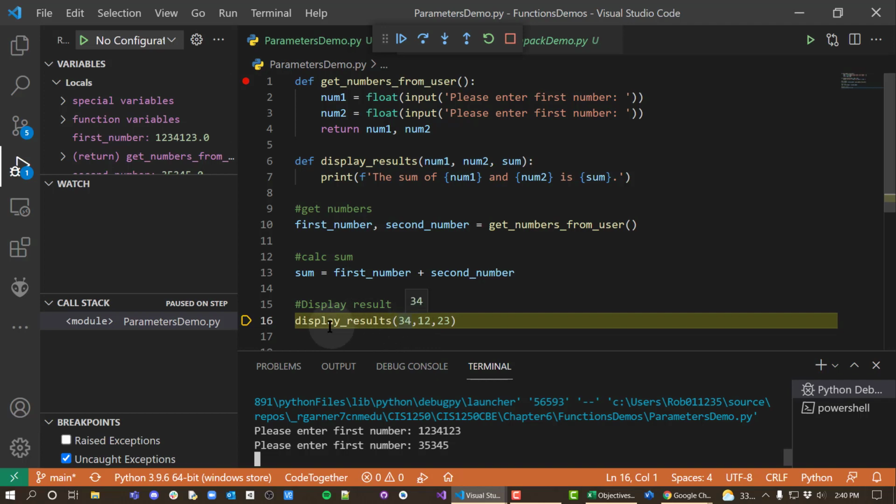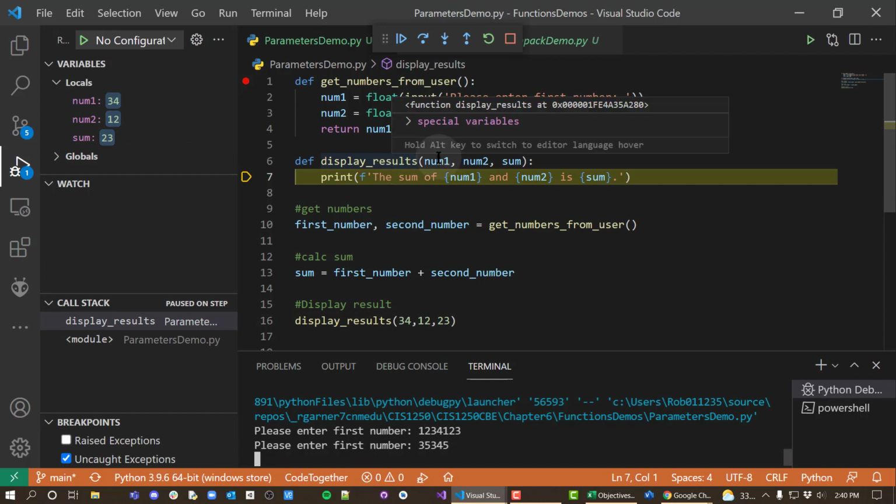So what's going to happen in here? Display results. We're passing in these three literal values, 34, 12, and 23. And so I'm going to step into this function, and it's going to go here. Now what went in here? Notice that 34 was put into this first position, 12 was put into the second position, and 23 was put in the third position. So how is it figuring out where to put these things?